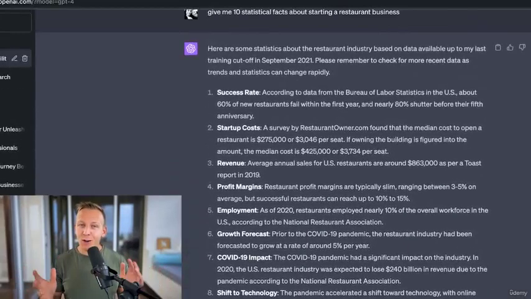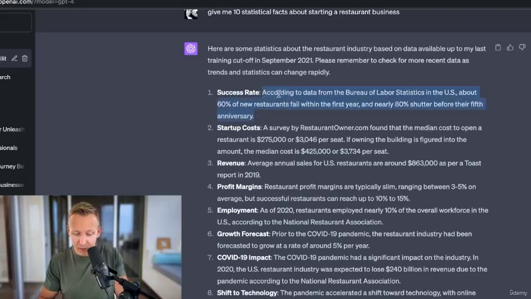So we've gotten some hard facts here from ChatGPT. The first one is success rate. According to data from the Bureau of Labor Statistics in the US, about 60% of new restaurants fail within the first year, and nearly 80% shutter before their 5th anniversary. Shutter meaning close down. So in order to fact check this, all I'm going to do is grab this piece of statement, or this piece of claimed fact. I'm going to copy it.